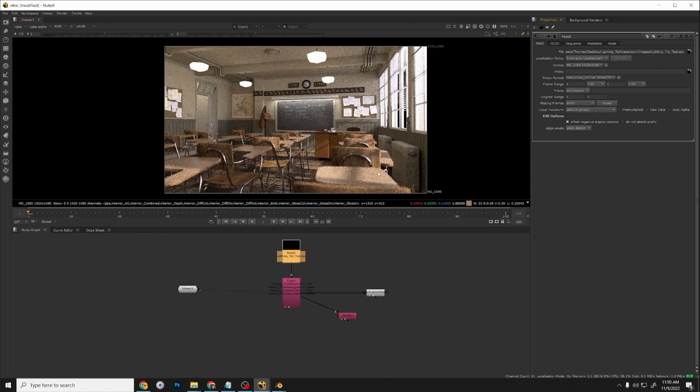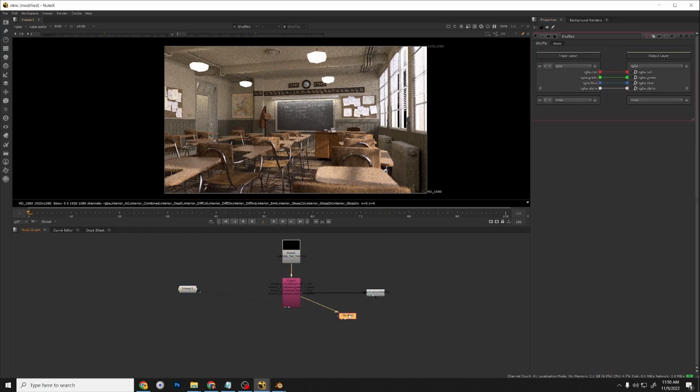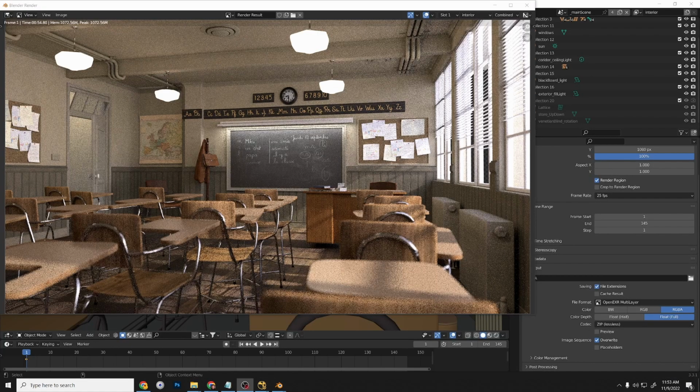Okay, it didn't look like it changed, but now if we go to shuffle, we'll see we have our layers not here. Why are they not here? Okay, I think this is a time where I need to not waste your time. So I'll pause and come back.